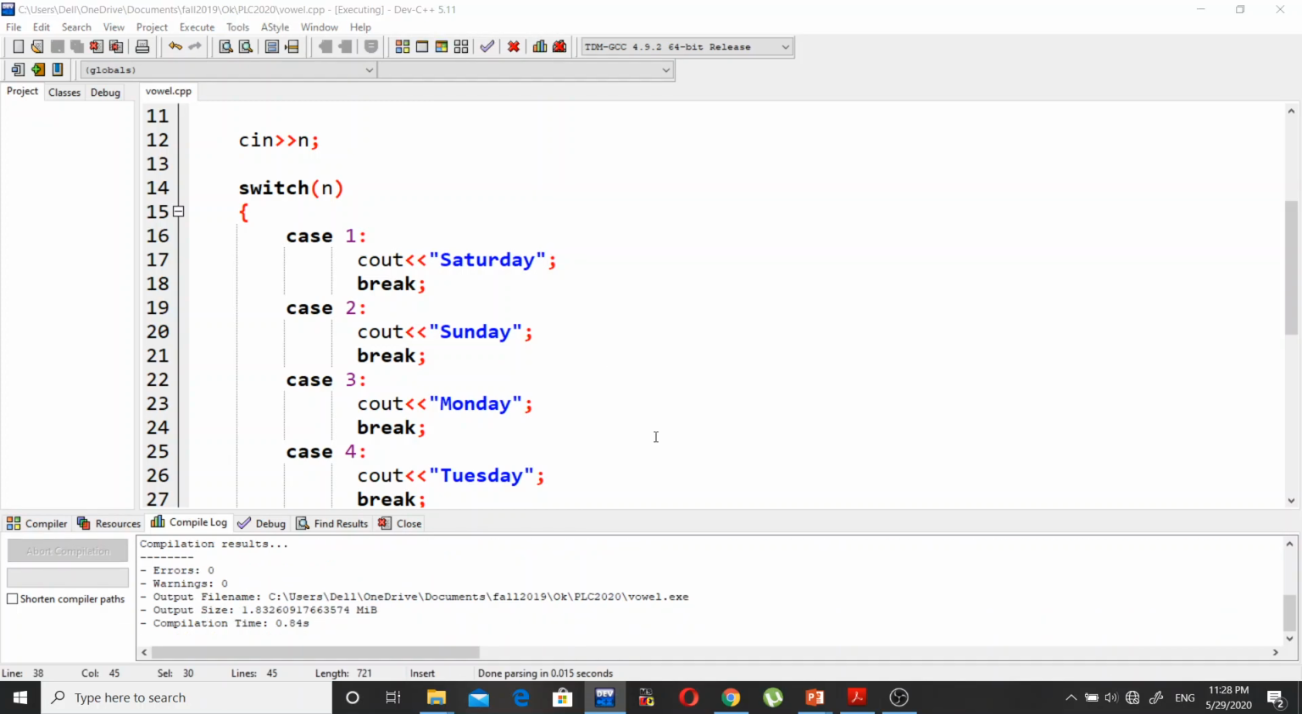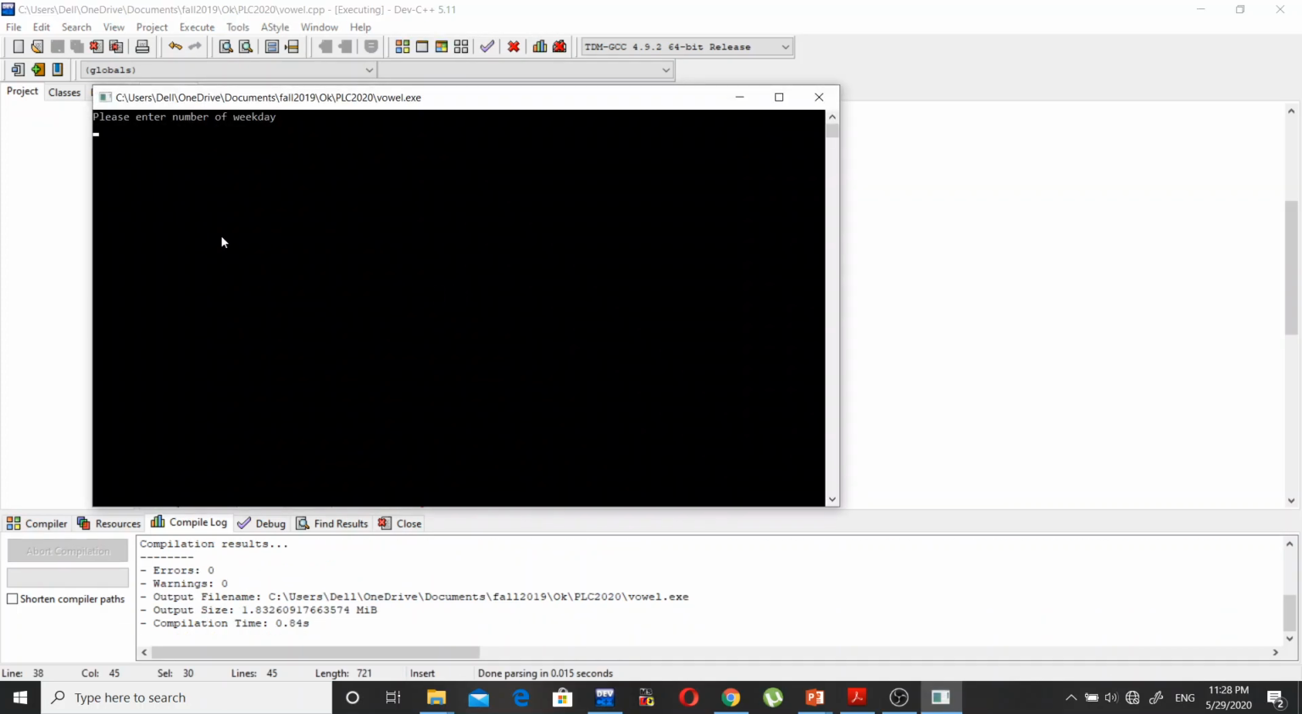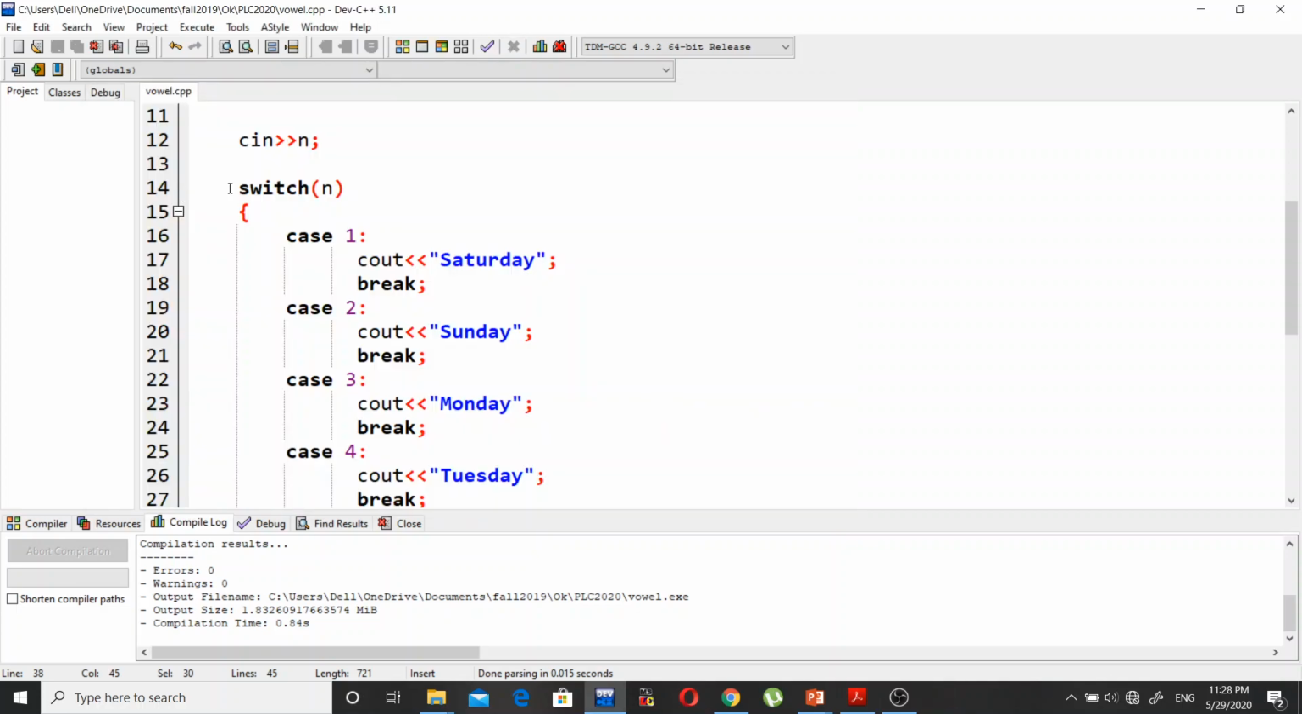If I enter any other number other than these 7 cases, then it will go to the default statement, and that default statement will be executed: invalid input entered. So this is how the switch statement works.